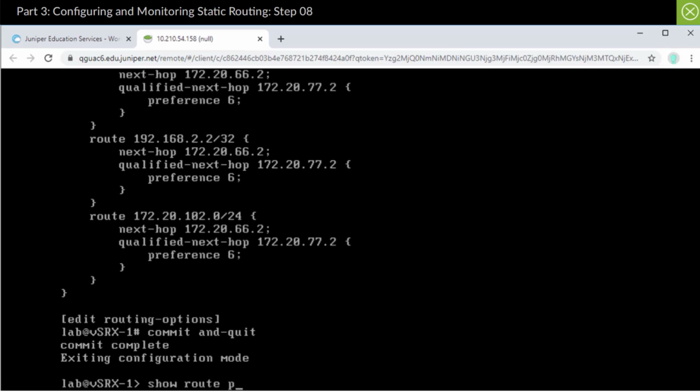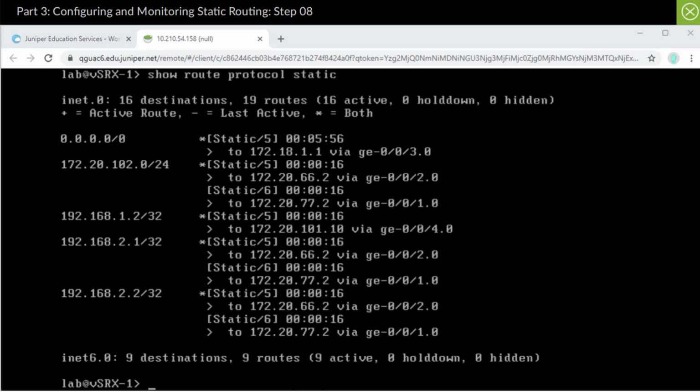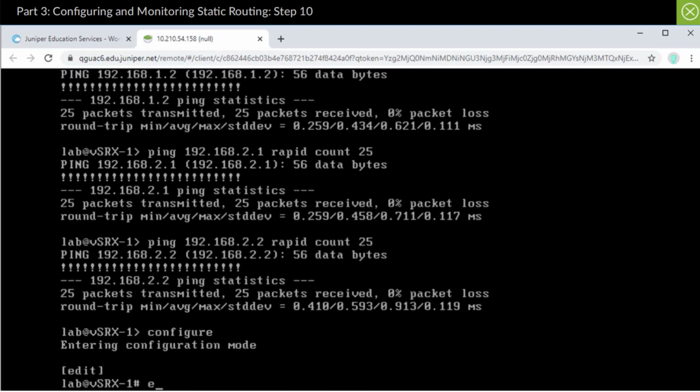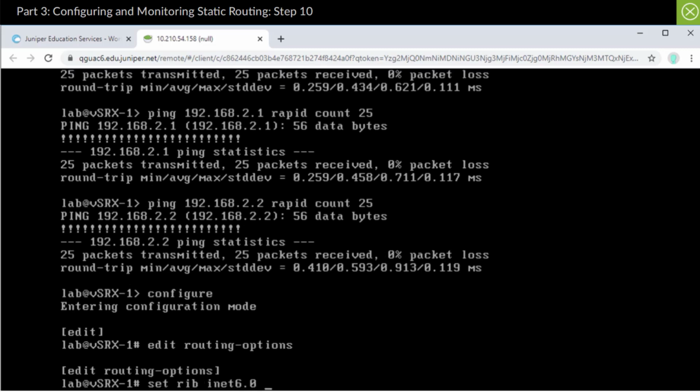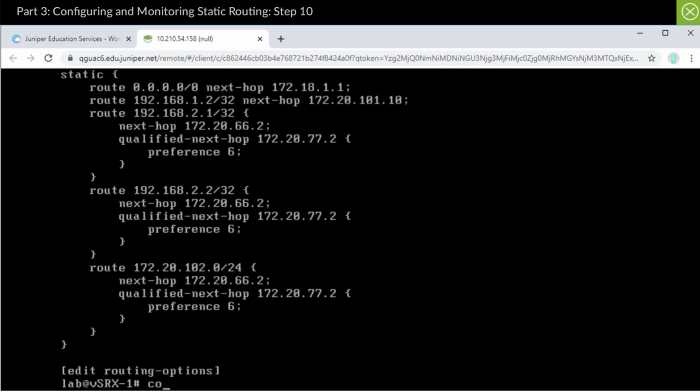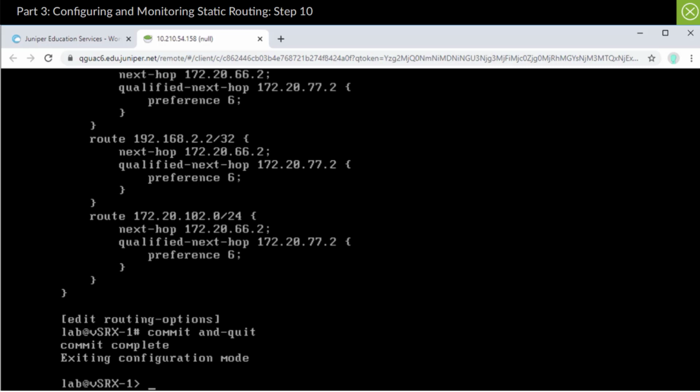Issue the show route protocol static command to view the current static routes in the device's route table. Ping the loopback address of all internal devices to verify reachability. Configure an IPv6 static route for the loopback address of VSRX2. Examine the resulting configuration and then commit and exit to the operational mode.